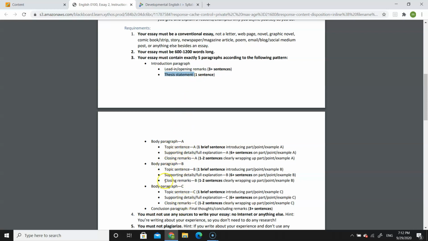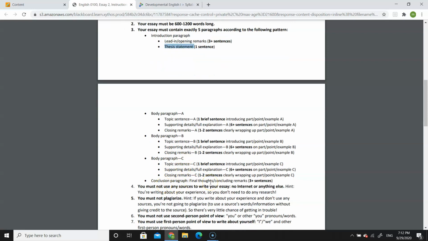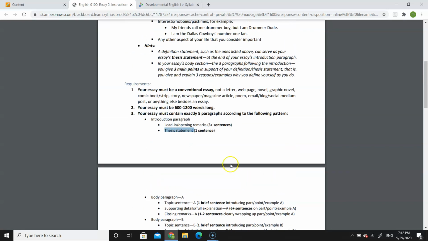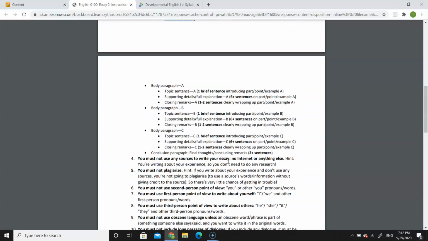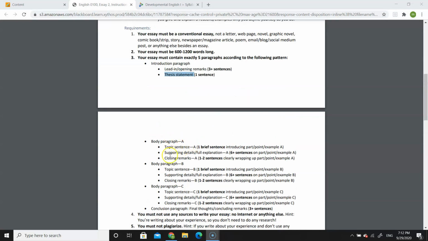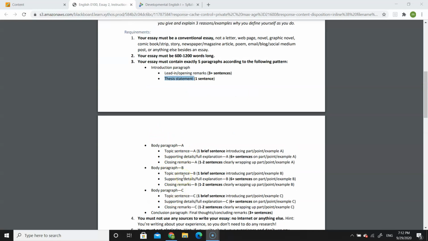You split it into 3 parts. Each one has its own little structure, 3 things that are required for each one. And then the conclusion, loosey-goosey, do whatever you want, just 3 or more sentences. I don't worry about that one. Almost everybody gets an A or a perfect score for the conclusion because you can do whatever you want, right? There are better conclusions than others, right? But most of your work comes in the 3 middle paragraphs, all right?